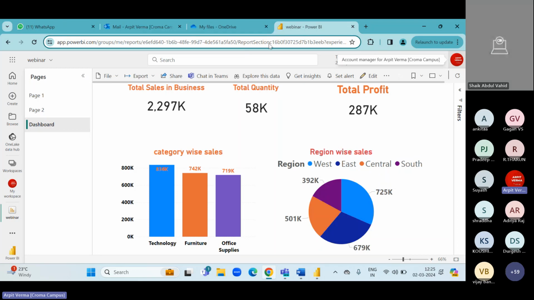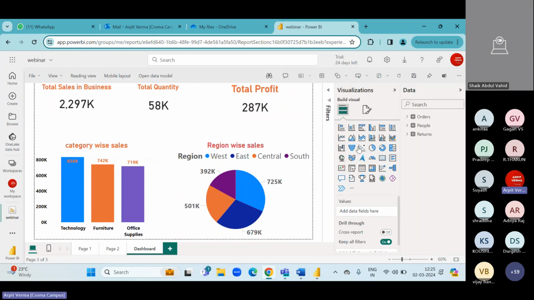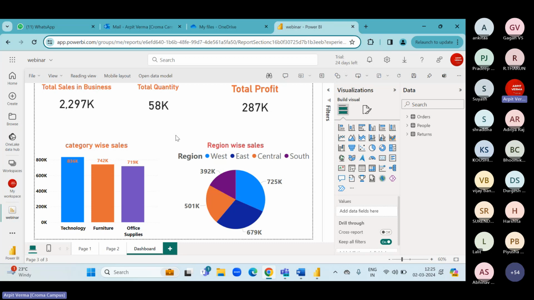And one more benefit: suppose I'm doing some changes in the file. If I click on the edit button, now you can see you can create one more chart online also. Suppose I'm making some changes in the graph or in the dashboard, the changes will be reflected to the boss if you click on the share button. Are you getting my point?